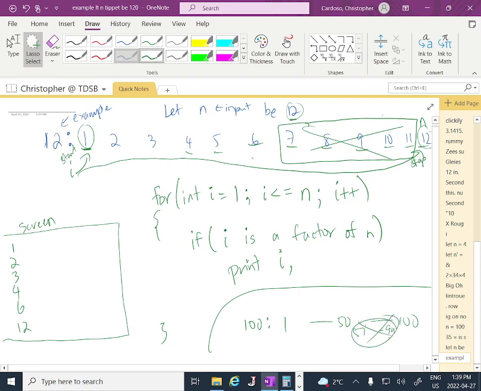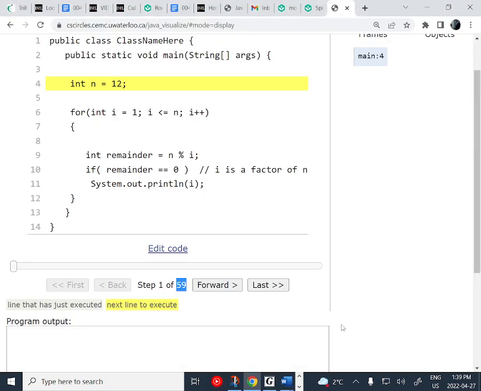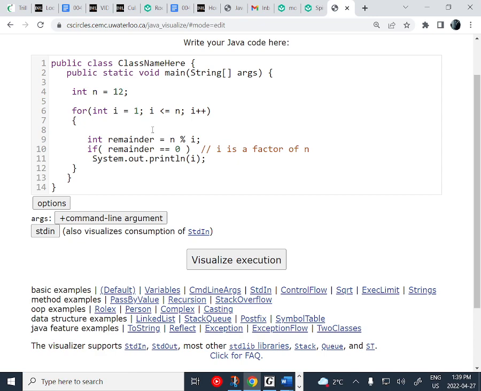If our number was 1,000, we would be doing 500 kind of extra steps. So, this is what Victoria suggested as well. Instead of going to n, let's go to the halfway point, because we know after the halfway point there are no factors. So we go over here, we go edit code, and now we're going to go to n over 2 instead of n.